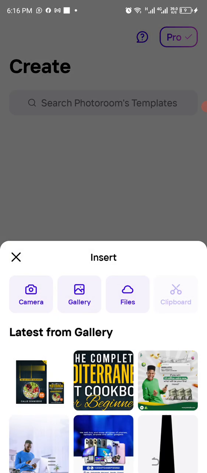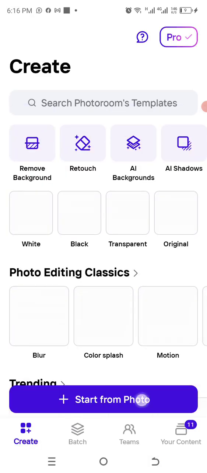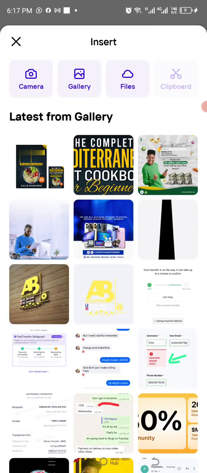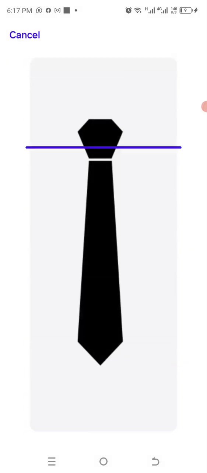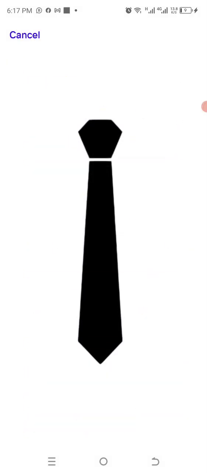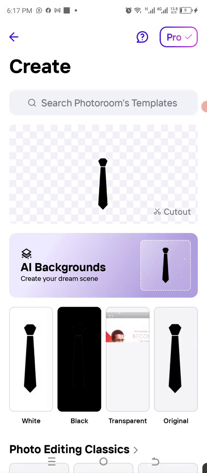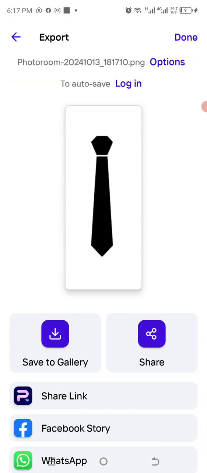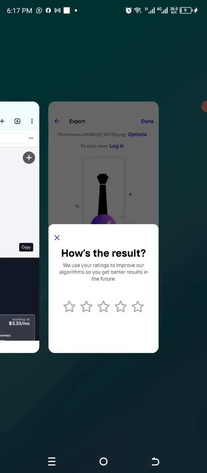then select the tie. Select the tie. It automatically removes the background. After removing the background, select the transparent. Okay, then you are going to save it on the gallery.